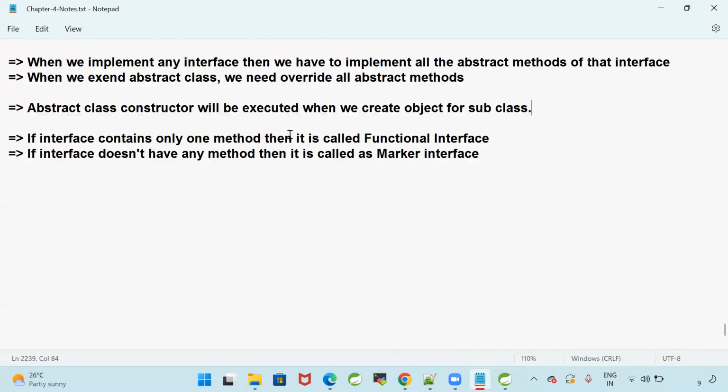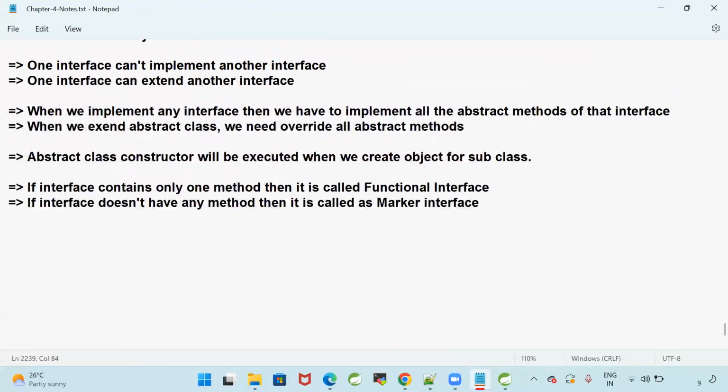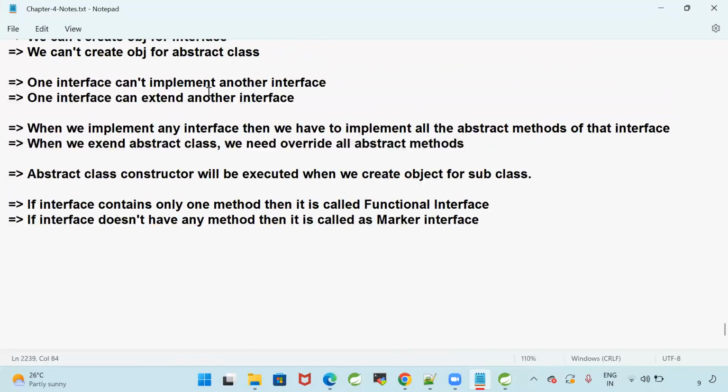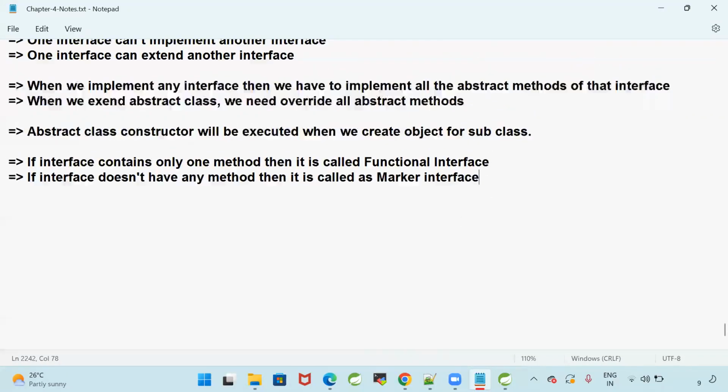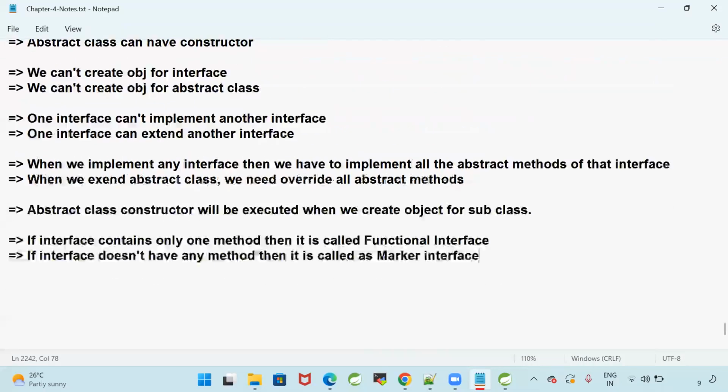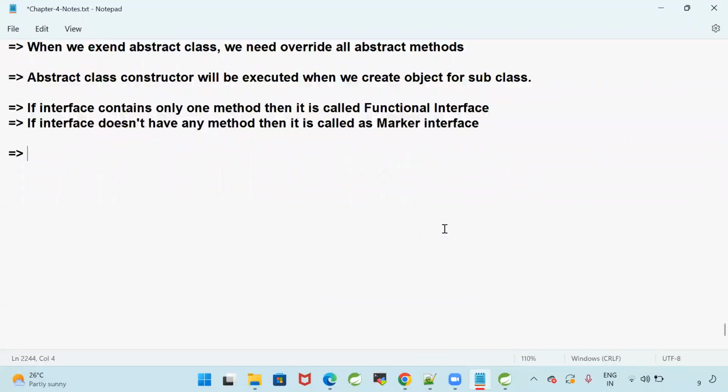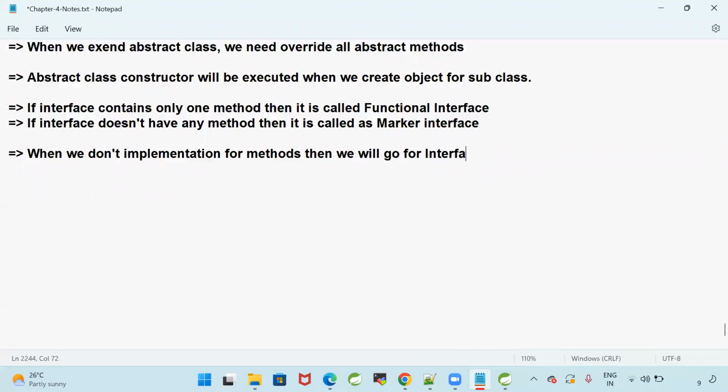If an interface contains only one method, then it is called as functional interface. If it doesn't have any method, then it is called as a marker interface. When we don't know the implementation for methods, then we will go for interfaces. Interface contains only abstract methods.